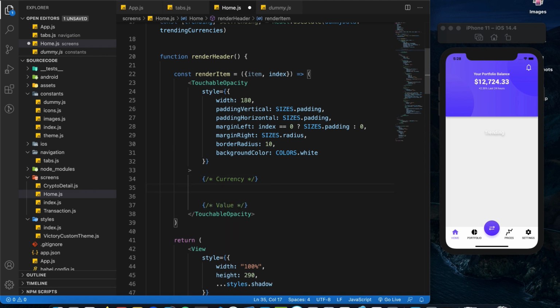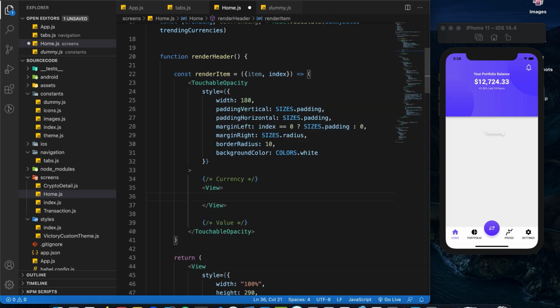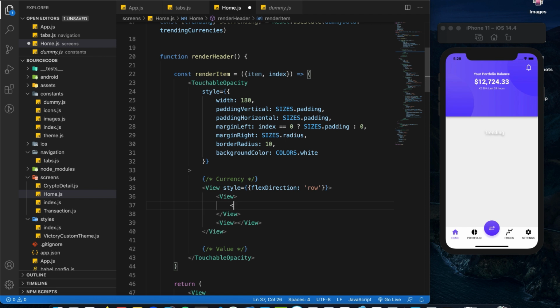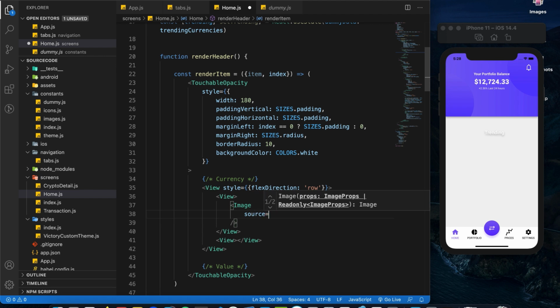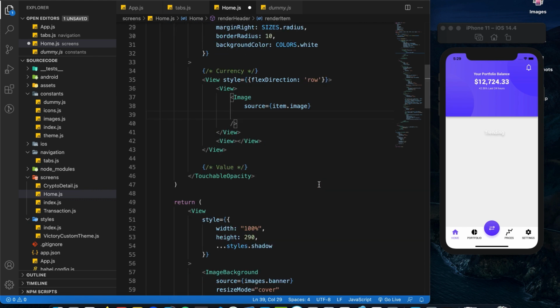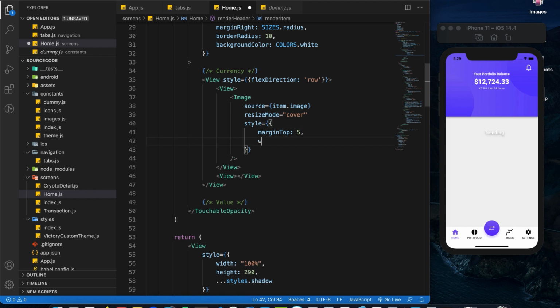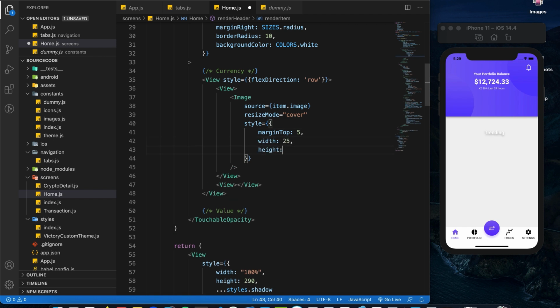So for the currency section, we will first create a view, give it some styling, flex direction equals to row, and within this view, I am going to create two more views. One is for the image, so over here I'm going to create an image component. Source is going to be item.image. Resize mode is going to be cover, and style is going to be margin top 5, width 25, and height 25 as well.